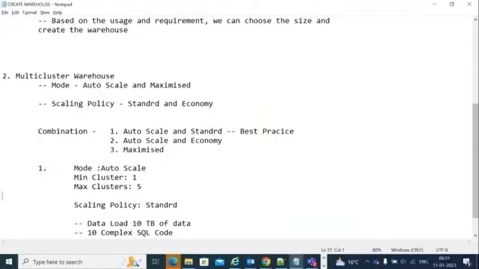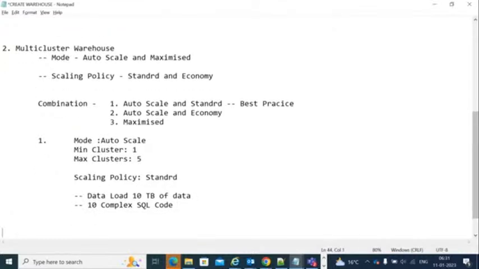Okay. And then even for your queries also, this is about auto scale and then standard. So when will we decide that with auto scale we can use the standard or economy maximum? I will tell you the differences. So standard auto scale and then economy. Then we will come to know in which situation we are going to use these things.